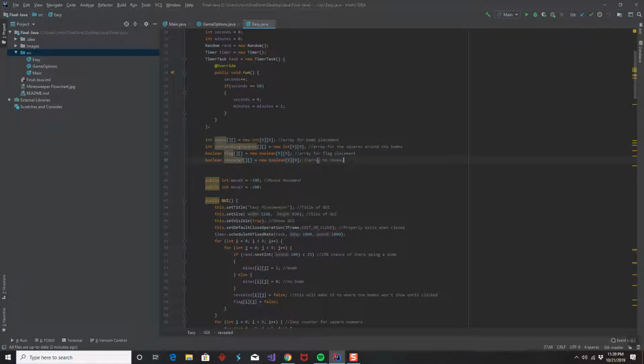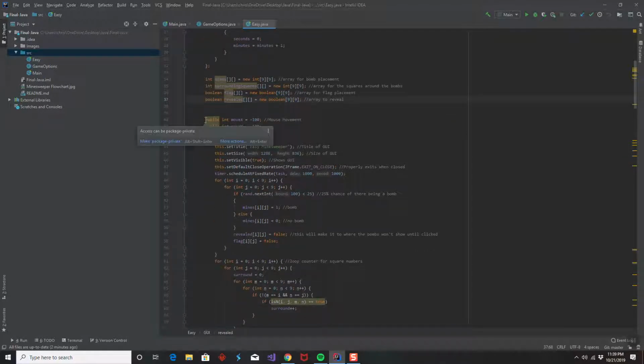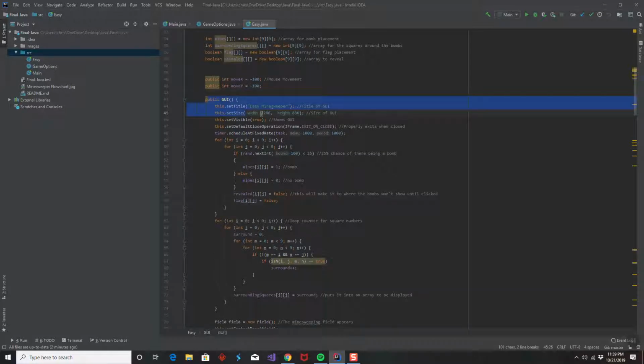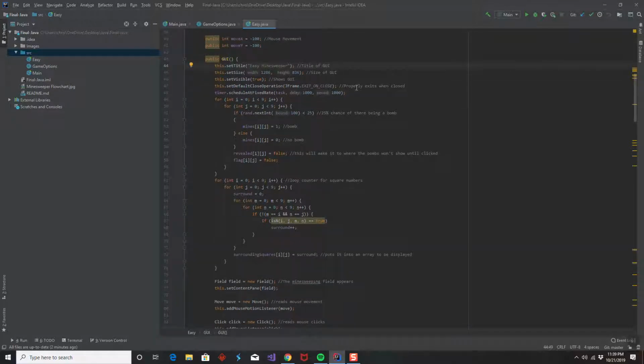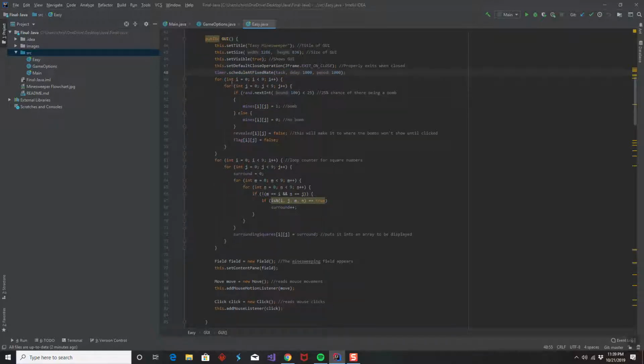Here we have our arrays, which make our grid. Here is our x and y coordinates, which tracks if you click a square or not. We'll see that later. Here's our actual GUI creation, the title, the size, if it's visible, and proper closing. This is our timer and the delay it has.